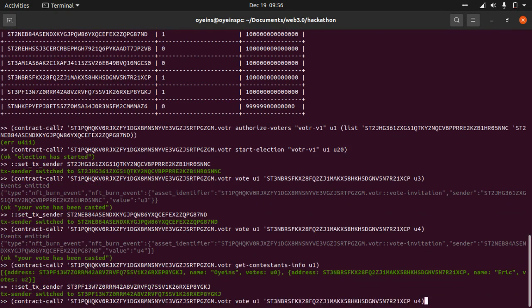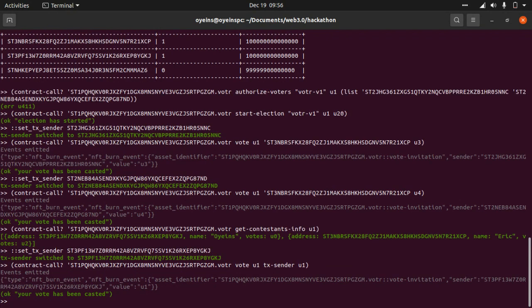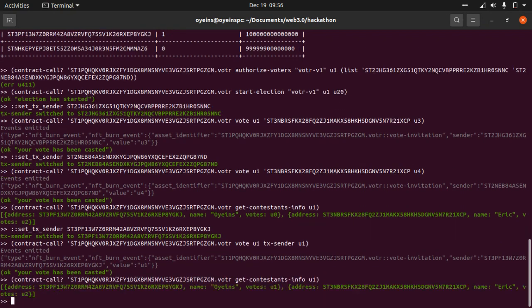So when he's coming to vote for himself, his invitation ID is U1, election ID U1. So he has voted for himself. We can now check get contestant info. Aha! Owens now has one vote, while Eric has two. The other contestant said he's not voting, so let's end the election.